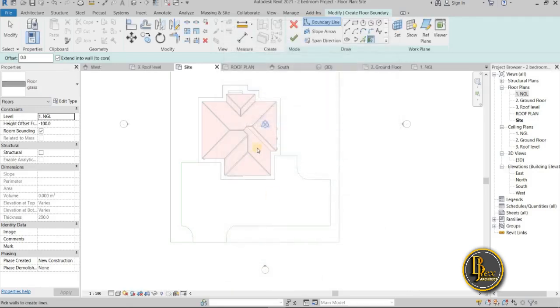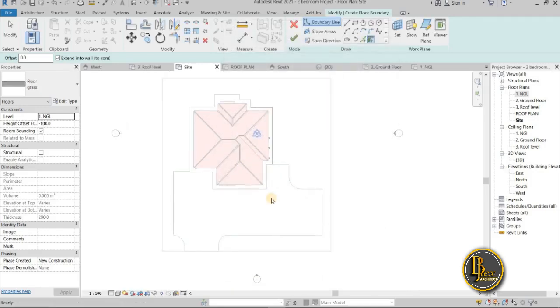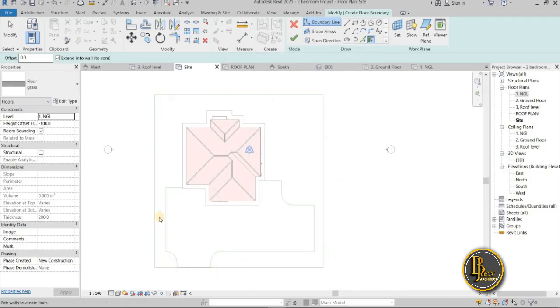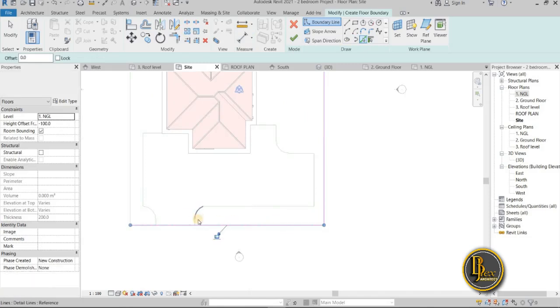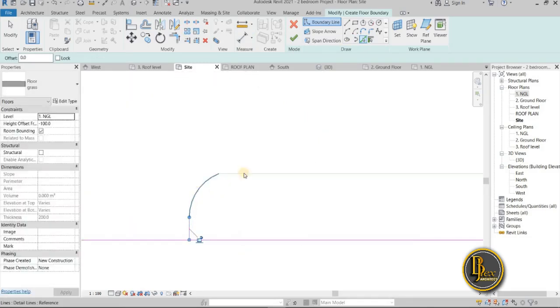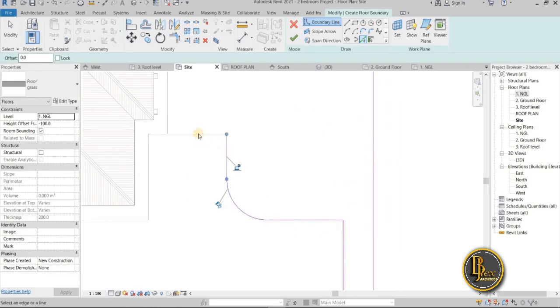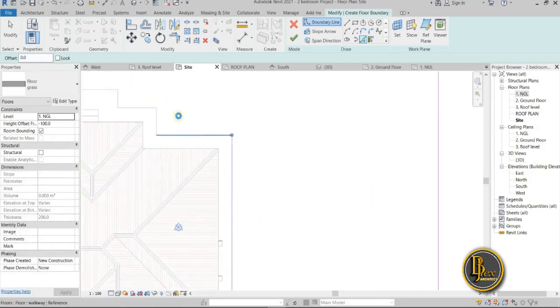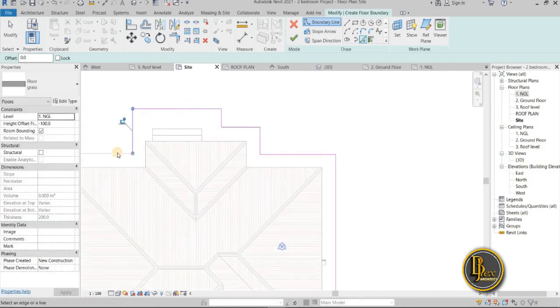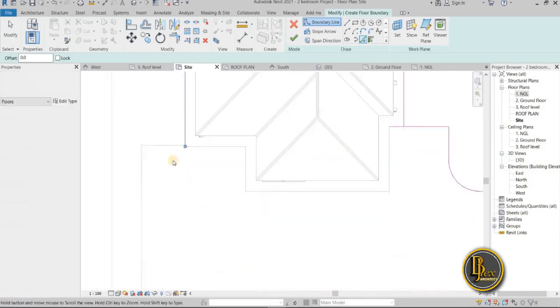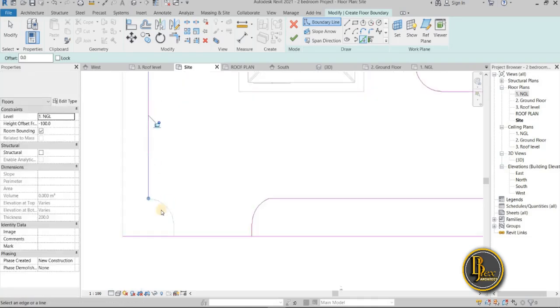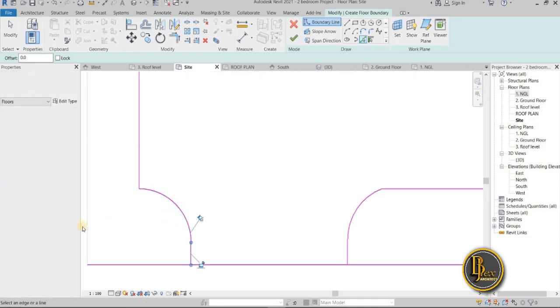Alright, so what we can do now, we are trying to pick all this path to be our green area. So we go to pick lines, we pick this, and pick this, then let's pick this. This is our green area. Pick this, pick that, pick this, pick that, and so on around the boundary. Okay, this, that, and this.